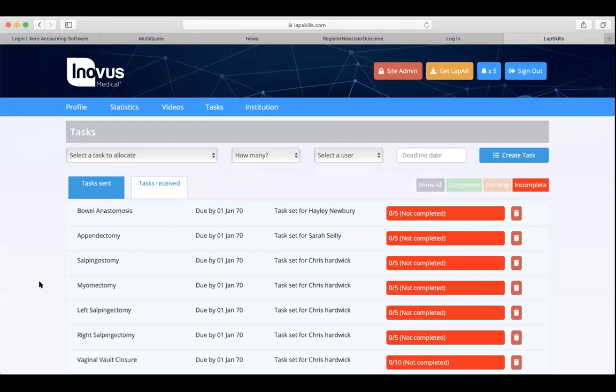The power of this task management is not only guiding people's training, but if you imagine you are a consultant or a senior surgeon who has many trainees and you've set them lots and lots of tasks, it would be very difficult to go into their statistics page and try and vet out the tasks they've done. Whereas here you can see, okay, this person has completed the task I've asked for. This person's a long way behind. I can give them a nudge. So it's a really useful platform for making sure that we're guiding the training in the right way.